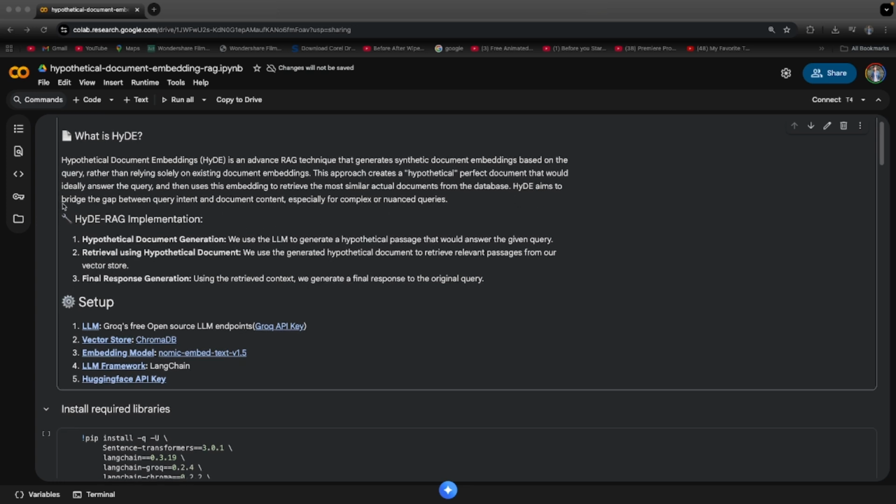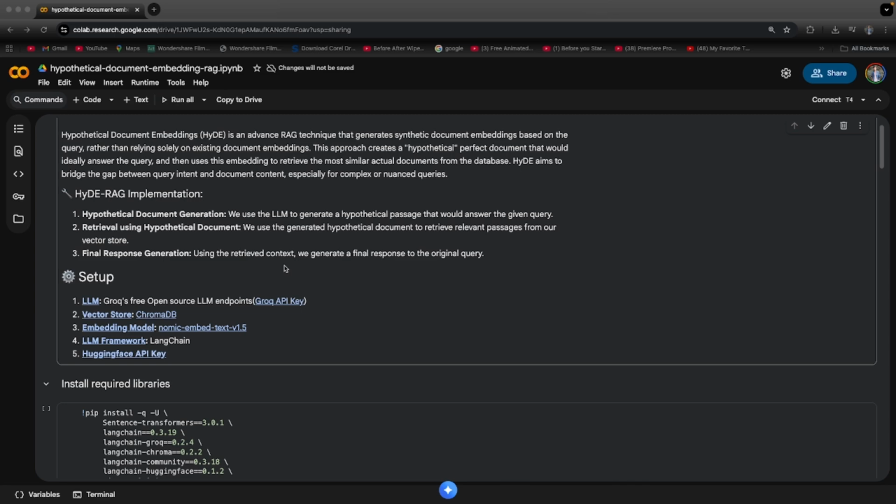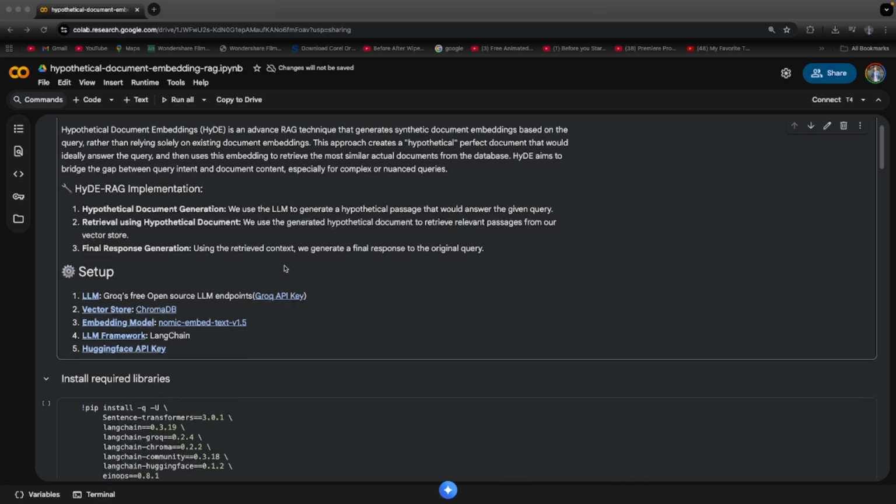So, what exactly is HiDE and why is it so powerful? HiDE is a brilliant RAG technique designed to solve one of the most common challenges in retrieval systems, the semantic gap. Often, a user's question is phrased very differently from how information is written in documents. HiDE bridges this gap with a simple but genius three-step process.